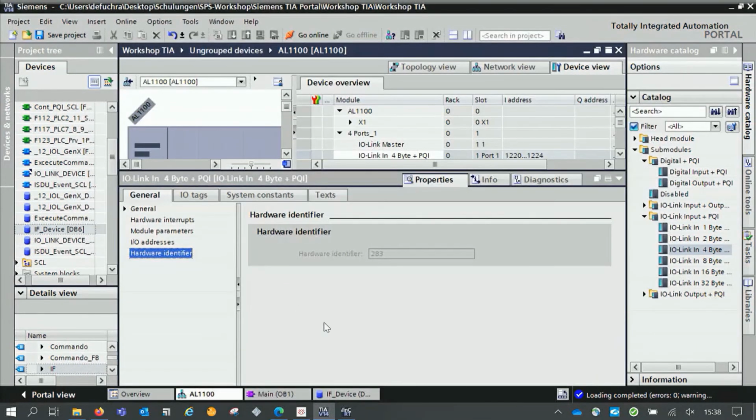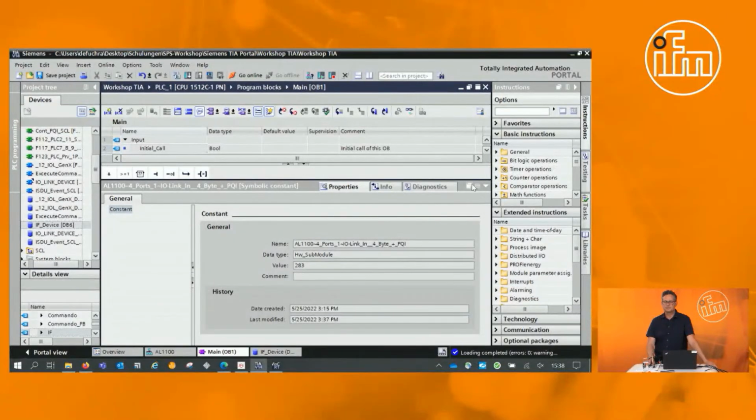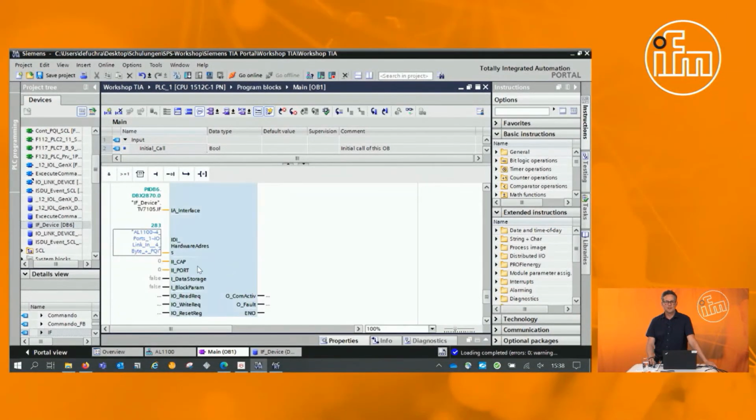Okay, that was wrong, so I go to my function block again. And now you have to type in the capture ID for IO-Link. It's minus 90,456. This is a very strange number, but it was the wish of Siemens to use it for Profinet. Okay, then I've connected my sensor to port 1 of the IO-Link master.